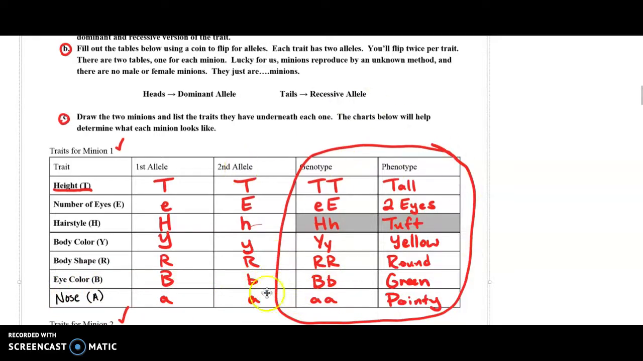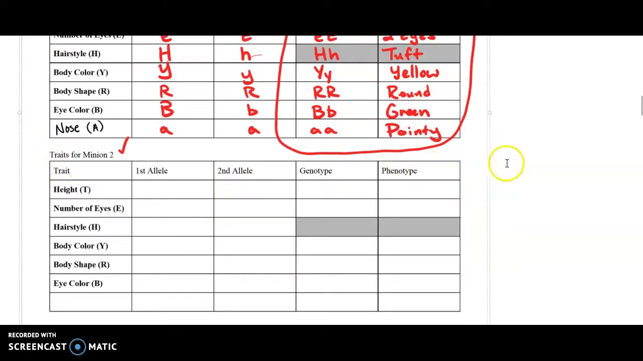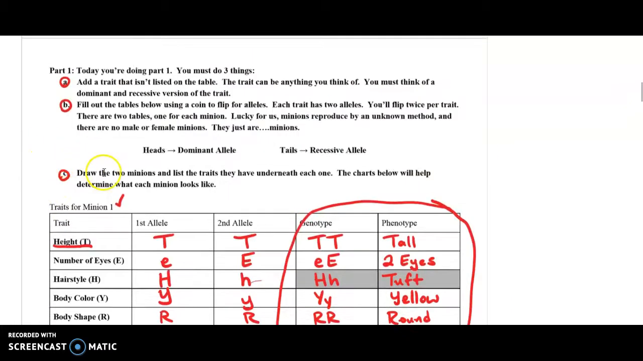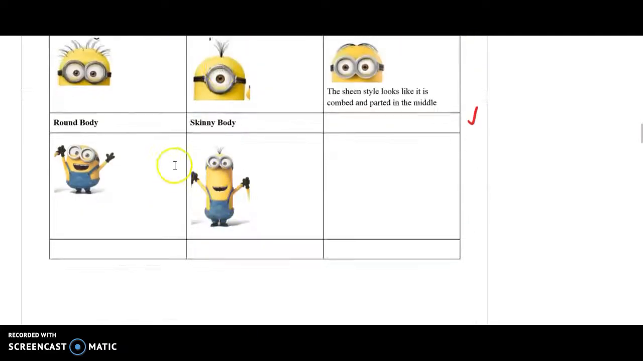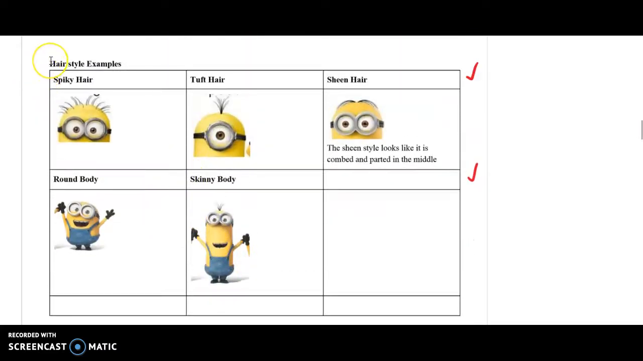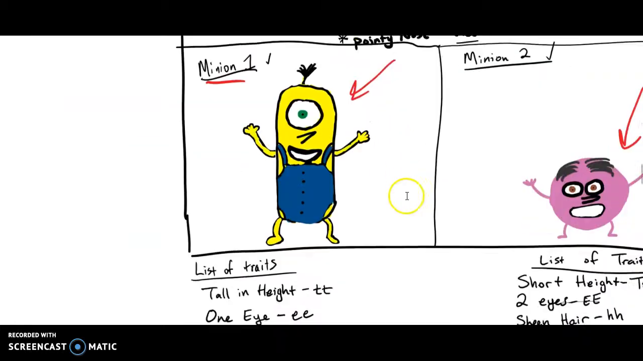So that helps you figure out the genotypes. You're not just inventing this from the top of your head. You're going to use a coin to help dictate. And you'll do the same for Minion 2. You'll do the same for the second Minion because, well, there's going to be two parents, right? I just gave you a couple examples of what a round or skinny body looks like and the different hairstyles if you need help with that. But once you have your traits, you can start to draw your minions.